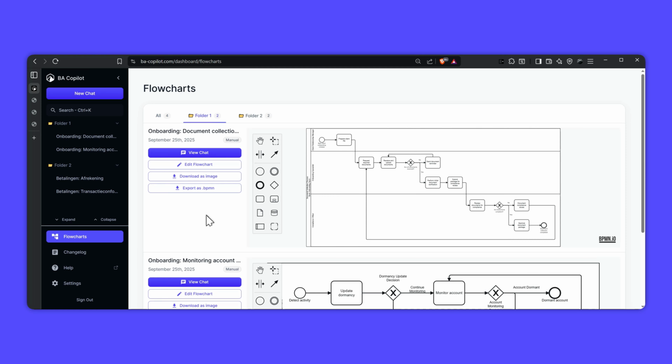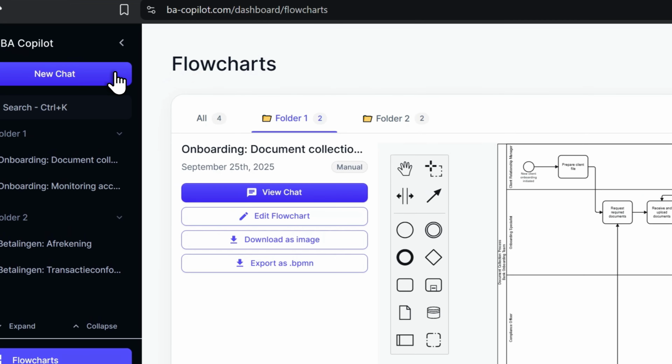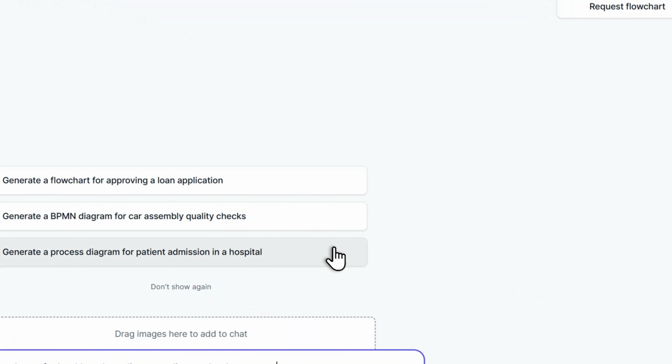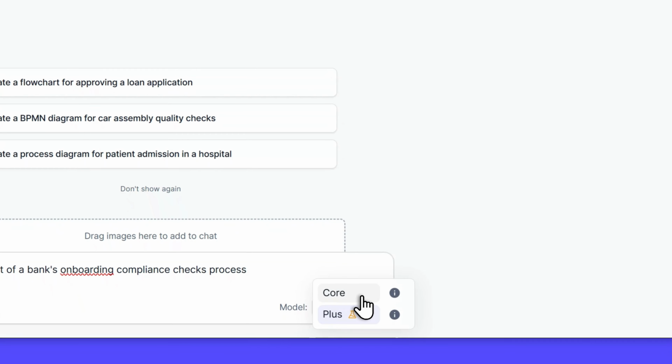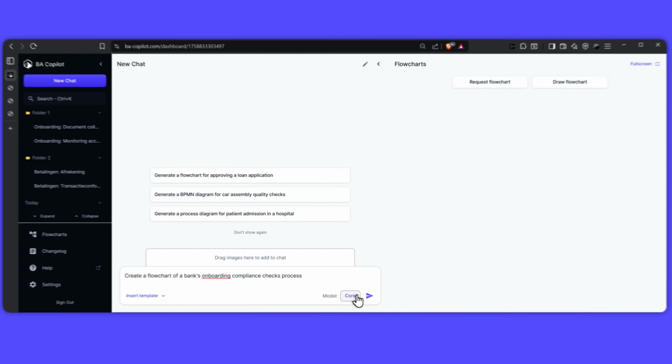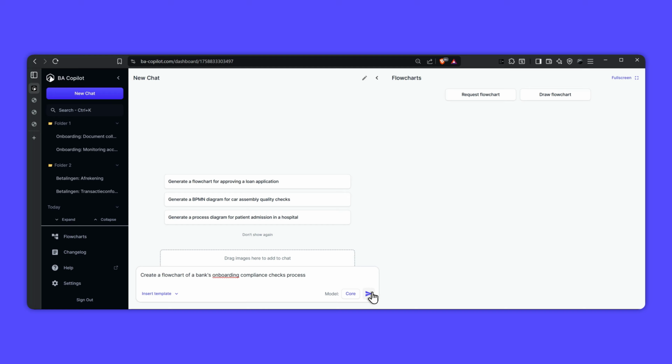What I'll show you now is how to create a flowchart from scratch and also to ask the AI questions about it for improvements. So I'll click New Chat here, and then I'll say create a flowchart of a bank's onboarding compliance checks process, and we'll use the core model, which is faster for generating.